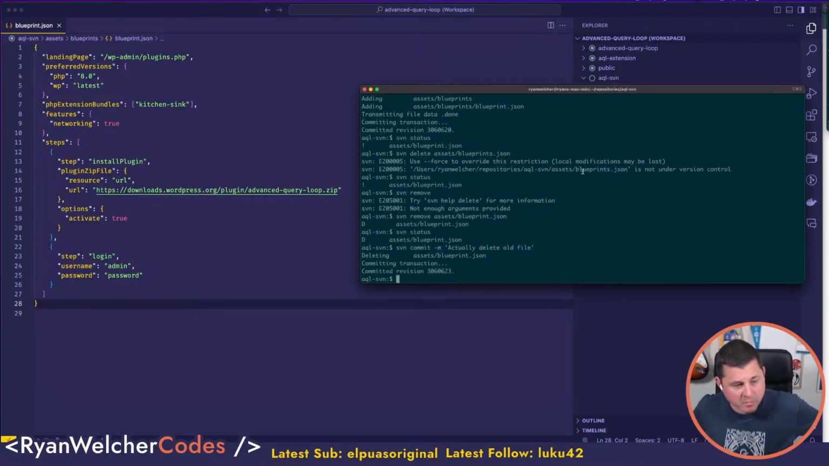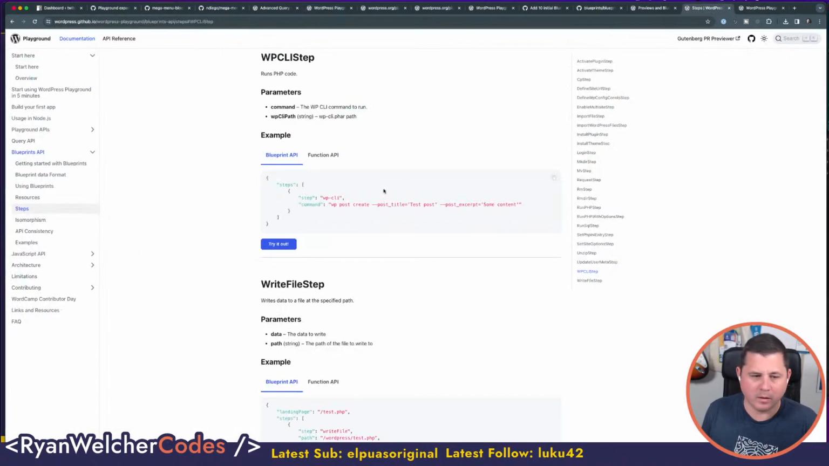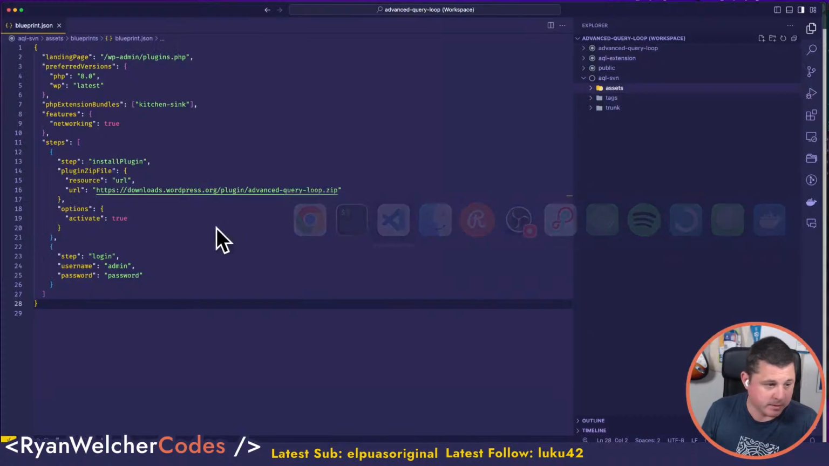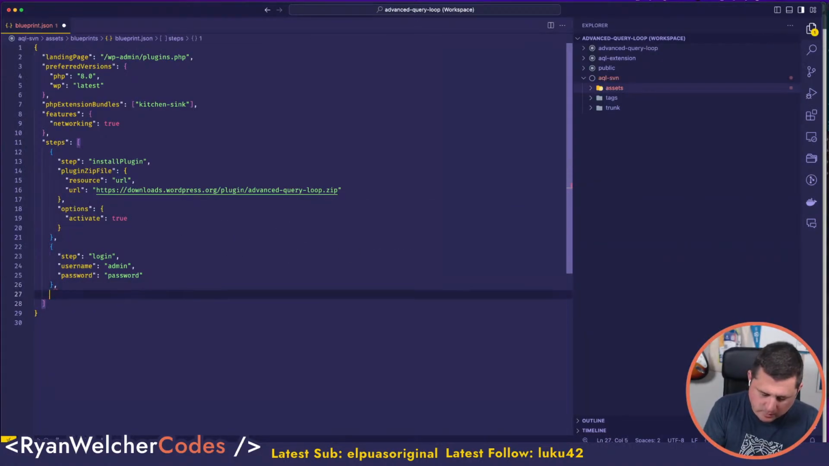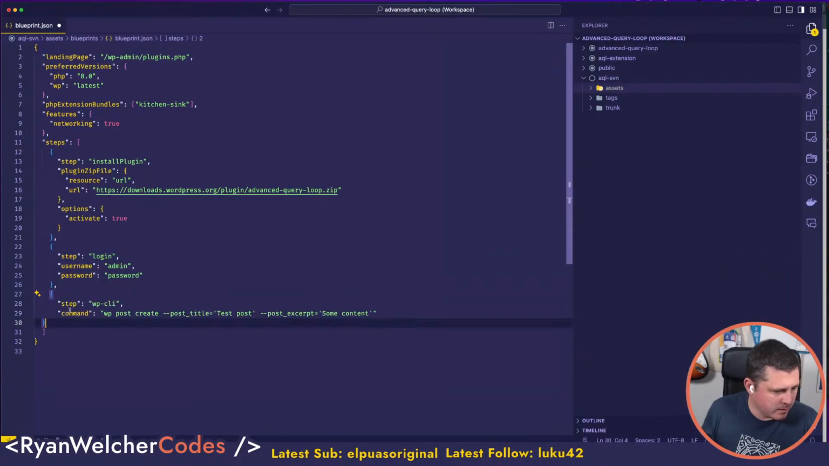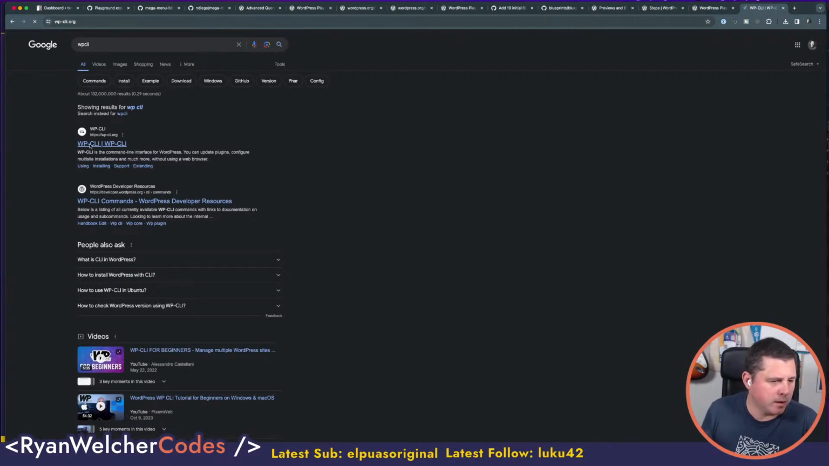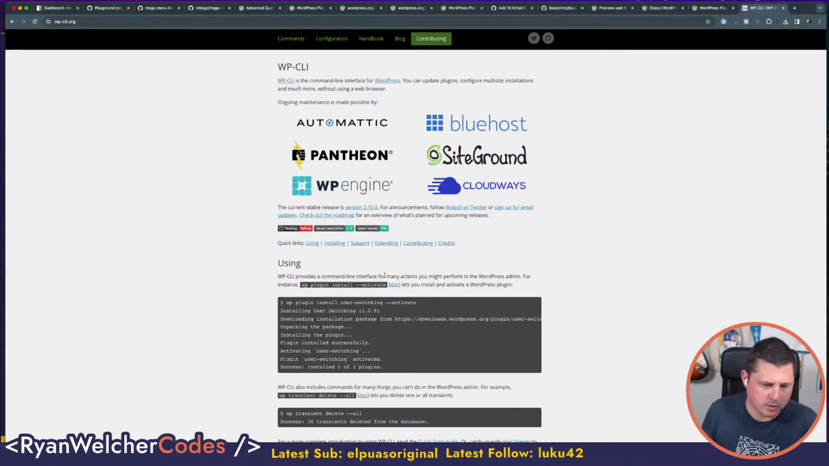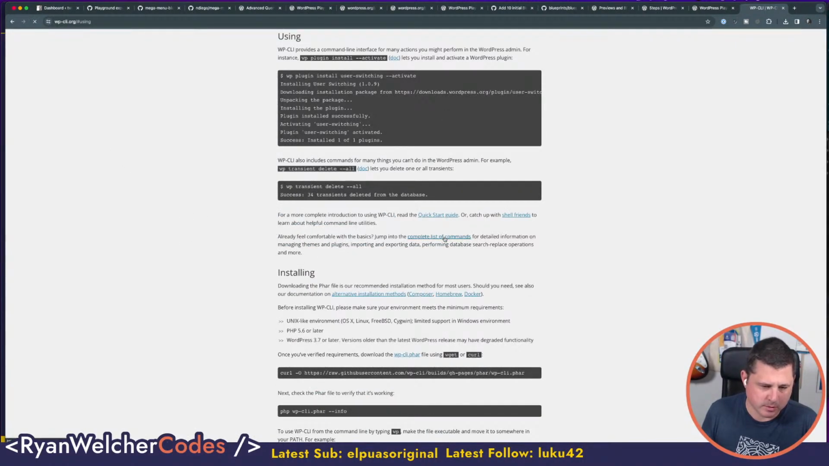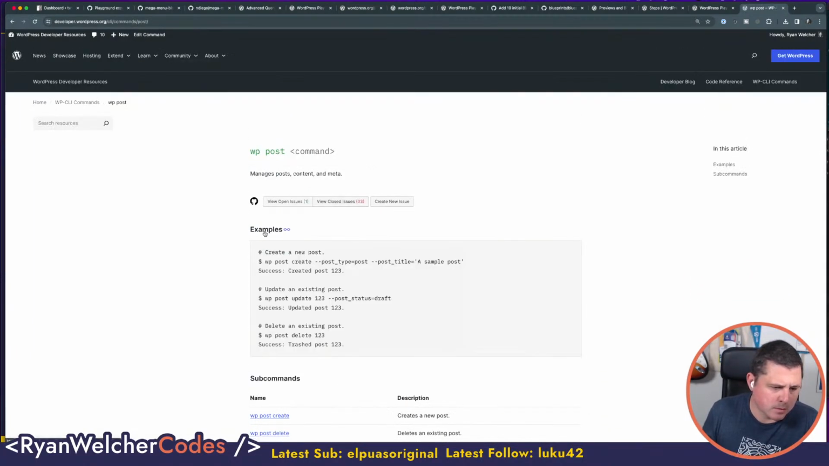Yeah, it wasn't working before apparently, but I want to add a step. Okay, so I'm gonna keep saying add steps. Log in. I want to do a new step, and it's gonna be this CLI step, right? WP CLI, and here I need to go to WP CLI, and I want to go to using, and where is the list of commands? It's over here. I want to go post. We're going to create posts.